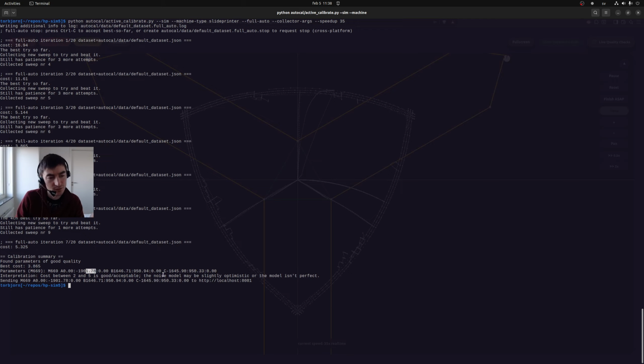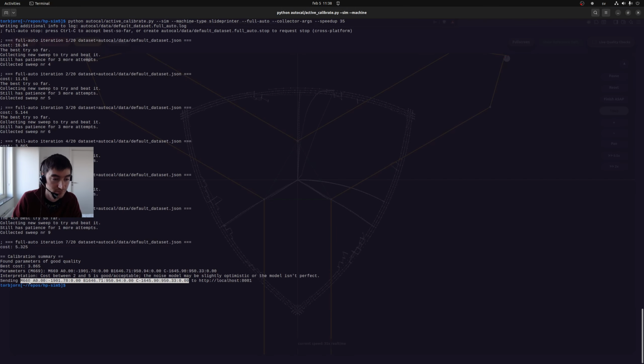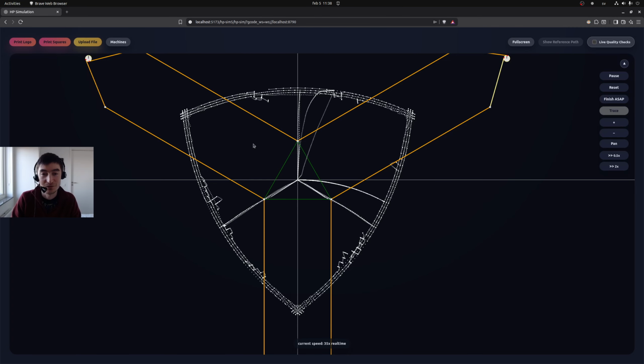So we're below 2 millimeters in error on all the parameters, which is fantastic. And it did send the calibration command to the machine. It's currently running RepRap firmware here on my host machine, which is nice. So this slide printer here is now calibrated according to these values. I can't actually give it a G-code and prove to you it works, but it does. I did it offline. It just takes a few minutes.